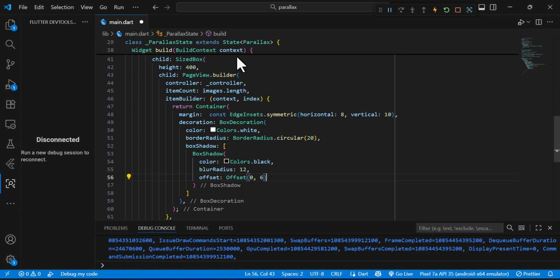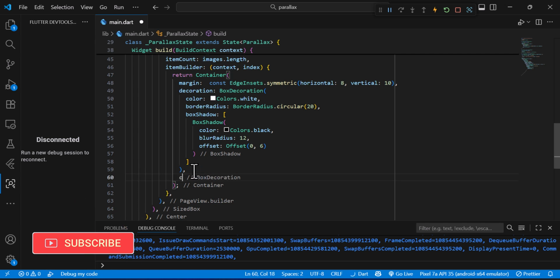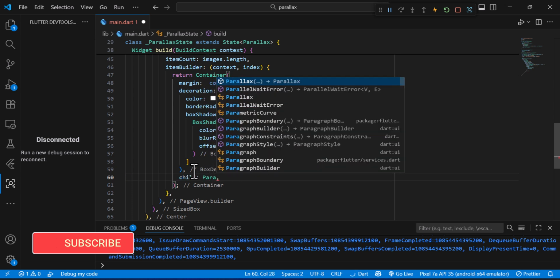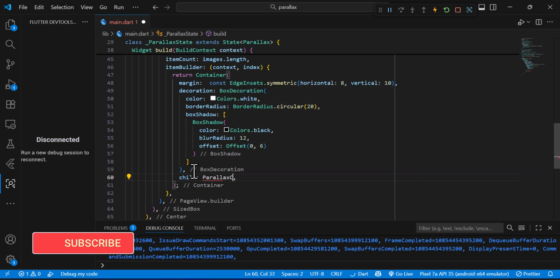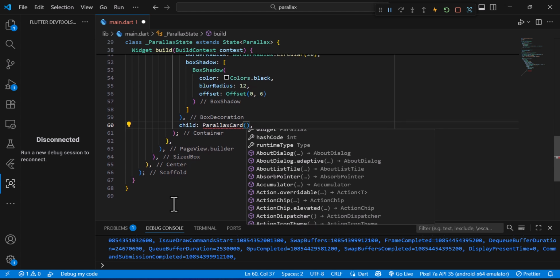Next step, next will be the child of the container. So the child of the container will be a custom widget, which I named, let's call it ParallaxCard. We'll create this widget later. Let's just go down, then create this widget at the end.